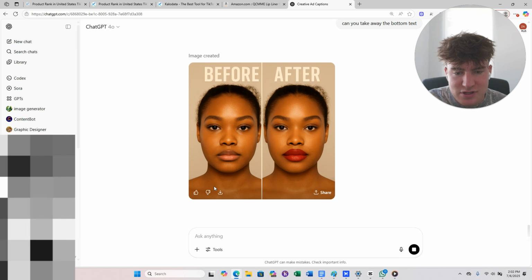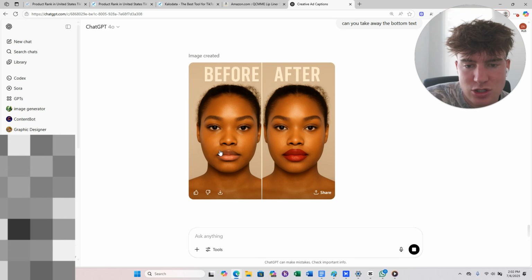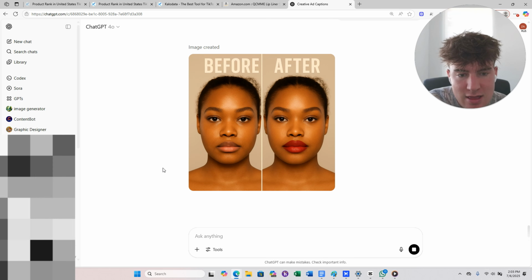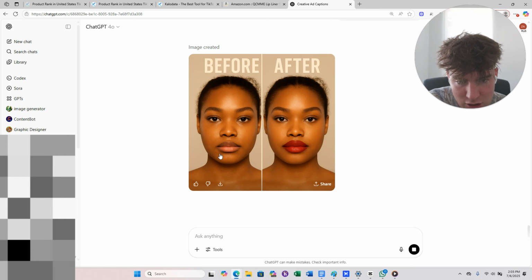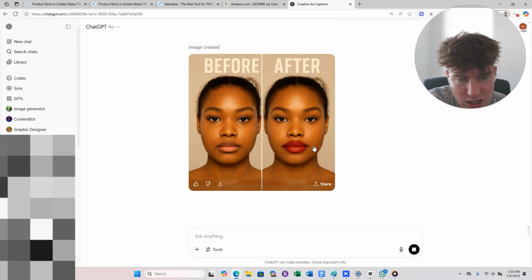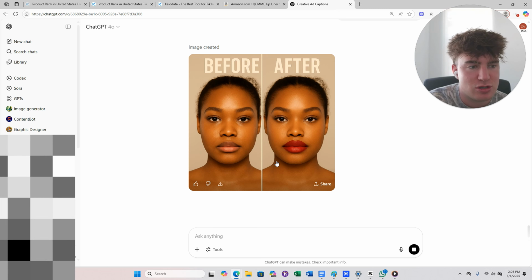Alright, now it actually gave us a good before and after picture after a little bit of work with ChatGPT. But as you guys can see, this is a pretty good before and after. You have her without the lip stain on, and then with it, obviously you can see that her lips look a lot fuller, a lot bigger, and just look better overall.